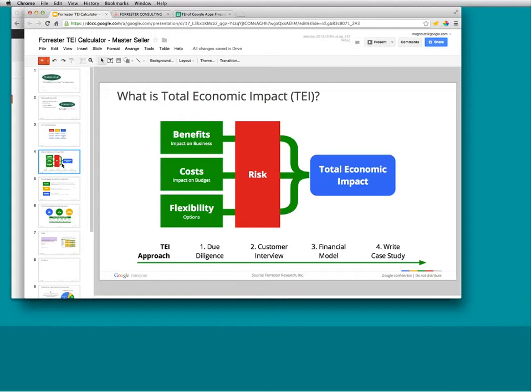As I mentioned, the objective of the TEI was to quantify the benefits of moving to Google Apps as opposed to calculating just cost savings. From an input standpoint, this study consists of three things. What are the benefits? What's the impact on the business? What are the costs? And what does the flexibility look like? Flexibility talks about investments that you make in business for future benefits, so you're basically laying a foundation.